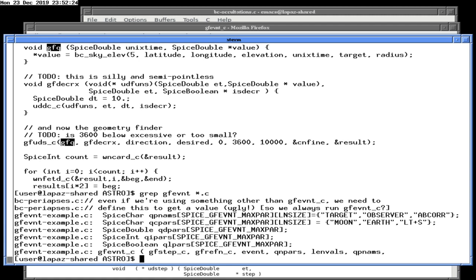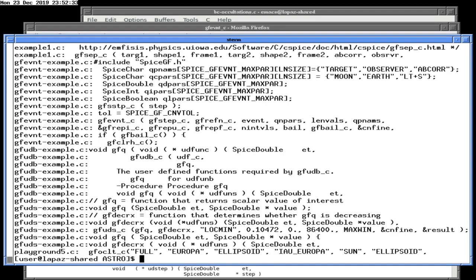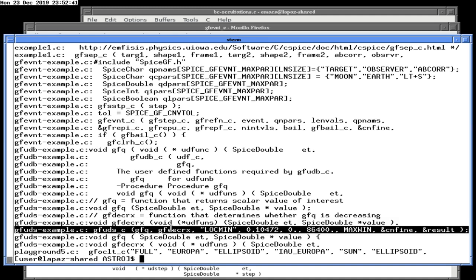GF event sep. Am I using that? Okay, I'm going to look to see if I've used a simpler function. But basically, we're going to be using something very similar to this, except instead of looking for the min, we're going to look to make sure that it's less than or greater than a given value.